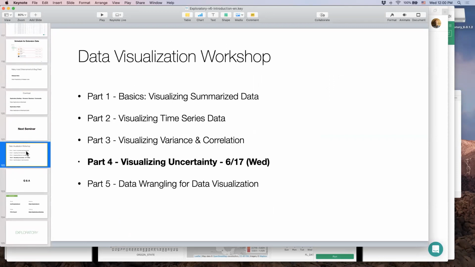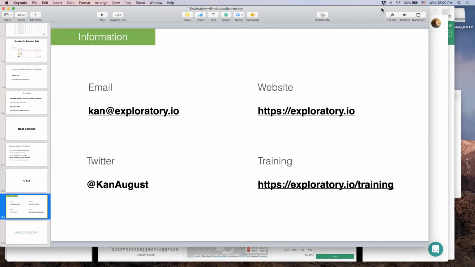And the next seminar is next week. I'm going to resume the data visualization workshop. We were doing that over the last few weeks until 2 weeks ago, so we're going to resume. And this is about visualizing uncertainty. I'm going to talk about the error bar chart that we saw in the summary view, and go into more detail on the confidence interval and so on. Okay, that's it. And I'm going to stop here.